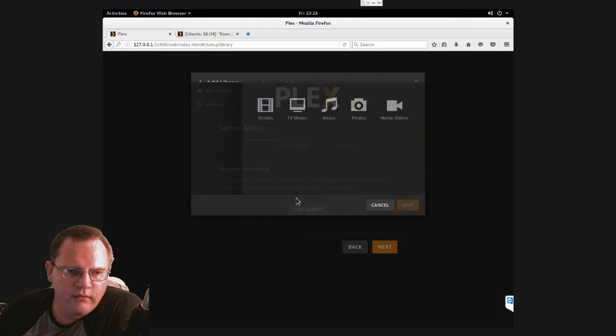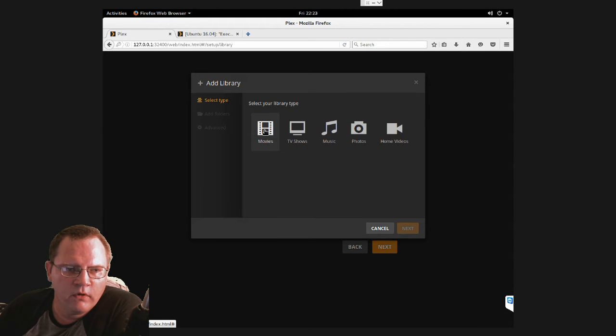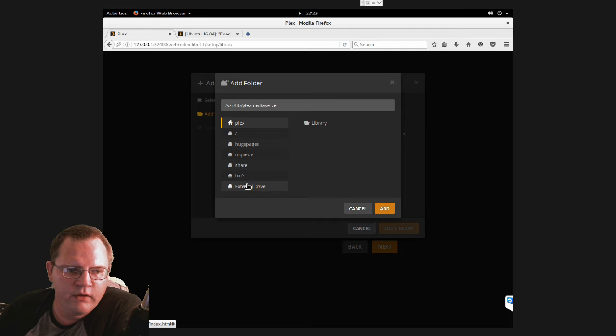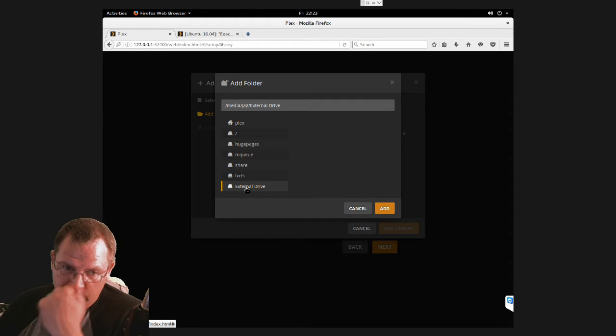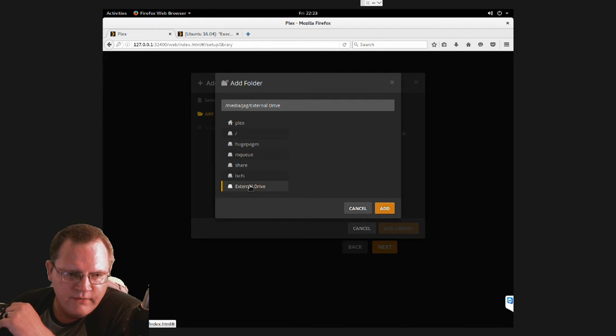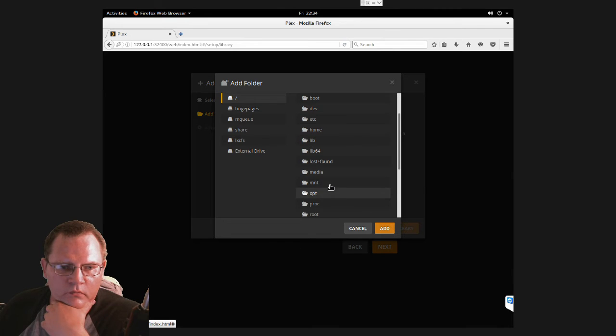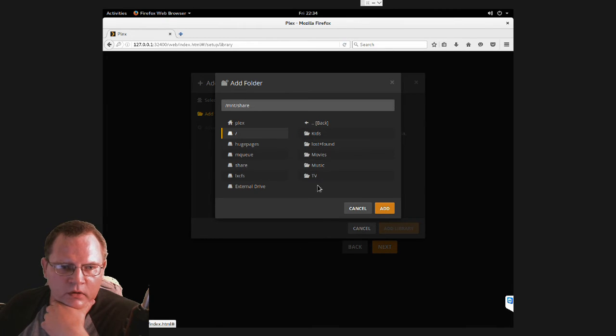And you want to add libraries. First, we're going to add movies. Then we want to click on add folders, and browse to wherever it is on your hard drive you're keeping things. Right now I have it on an external until I get some hard drives for this new server. Now, back to this. We want to find where we're keeping all of our movies, and we will select movies.